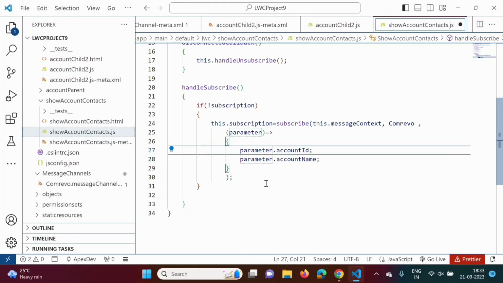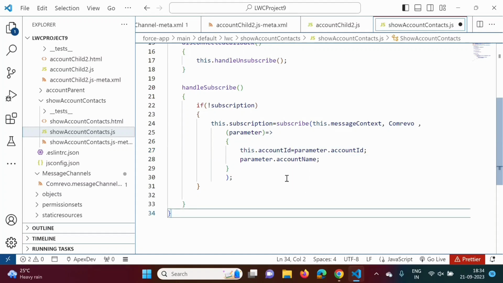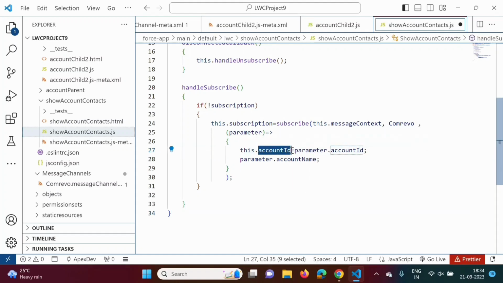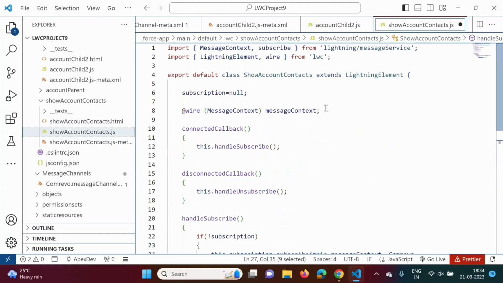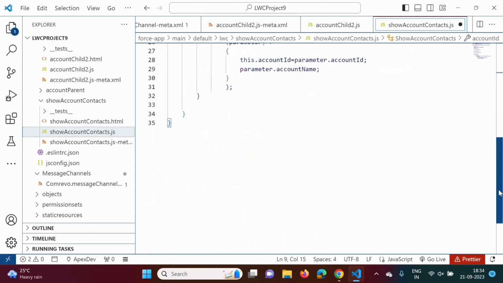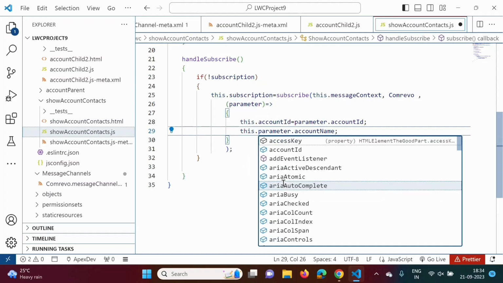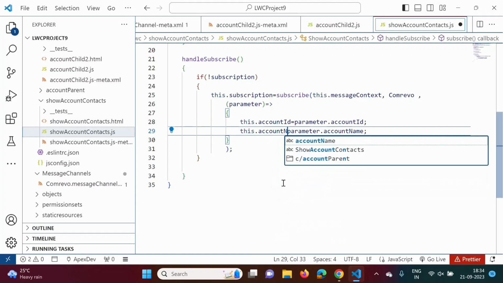Now we have to save it, right? So see, what we will do, we will create two properties in this JavaScript file, and to these properties we will allocate this value. So see, this dot account id is equal to. So what we will do, we will create one property in this JavaScript file with the name account id. So see, I am copying this and here we will mention like this. Now to receive this account name, one more property we will create, this dot account name.